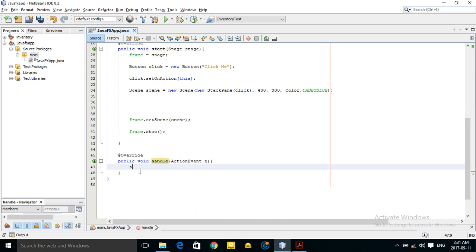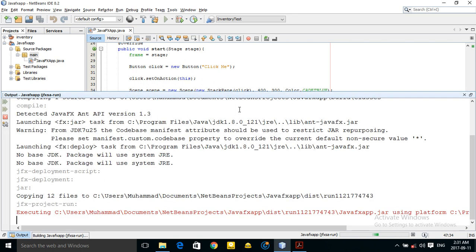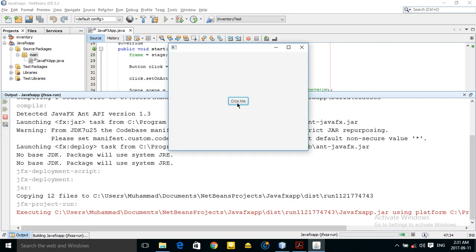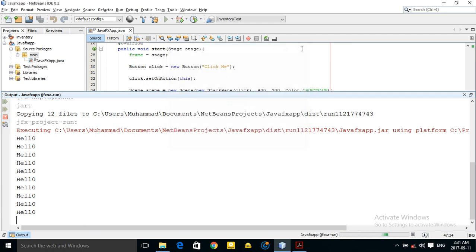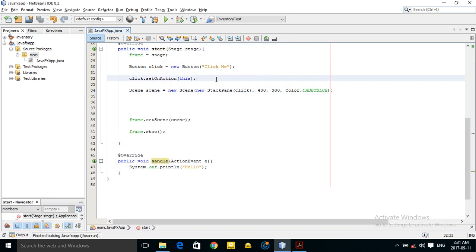Now if I have some string here, it will work nice again. As you can see, it works nice.